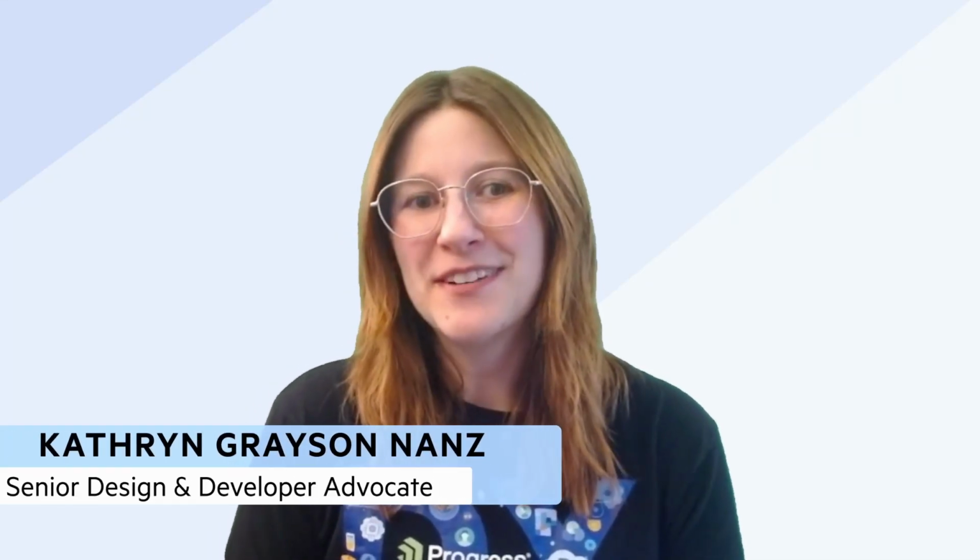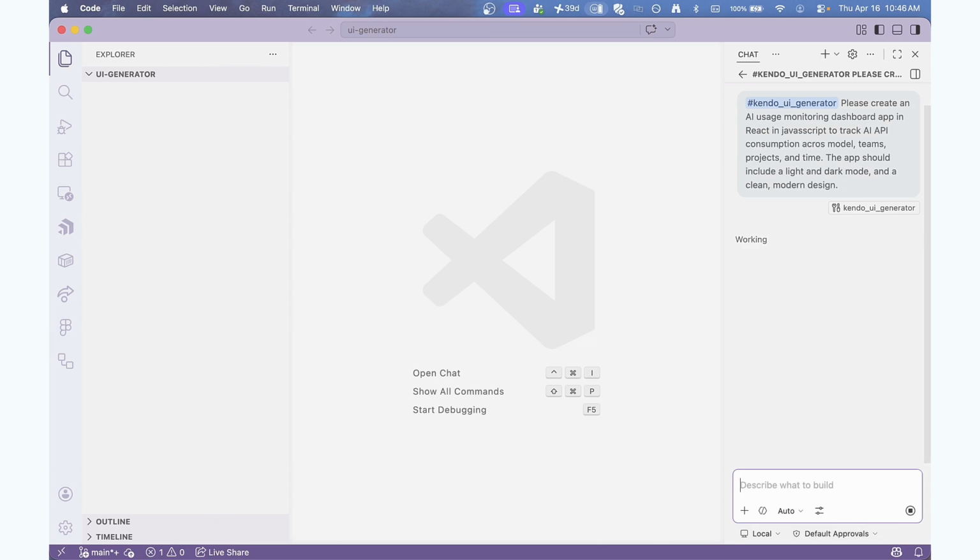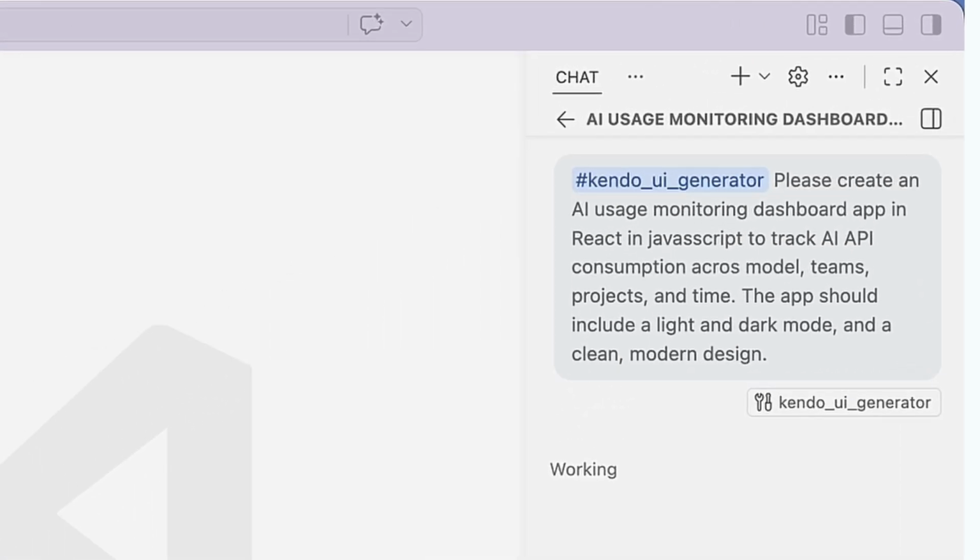And today I want to show you just how easy it is to build out a first prototype for your React app using the Kendo UI Generator. Now, I want to make a simple AI usage monitoring dashboard using KendoReact components.